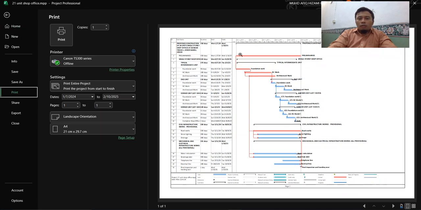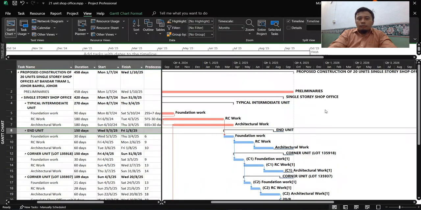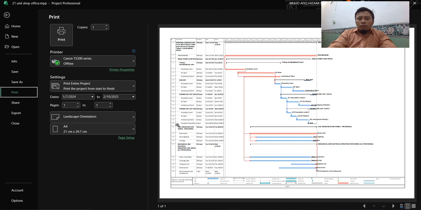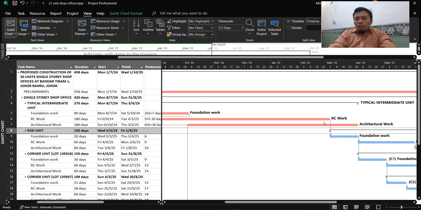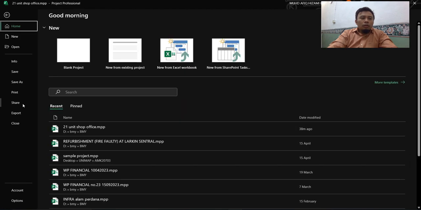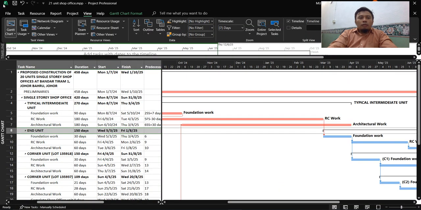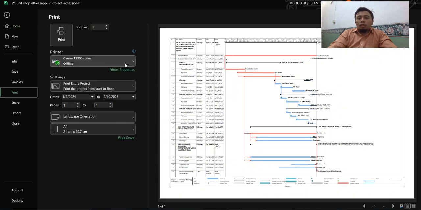So you want to adjust this until you have the proper sizing of the Gantt chart. You can zoom in, zoom out, depending. In my opinion, this is quite okay for a Gantt chart to be printed in A3, for example.